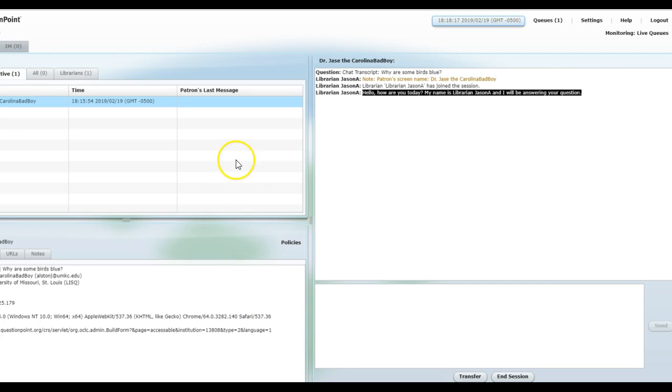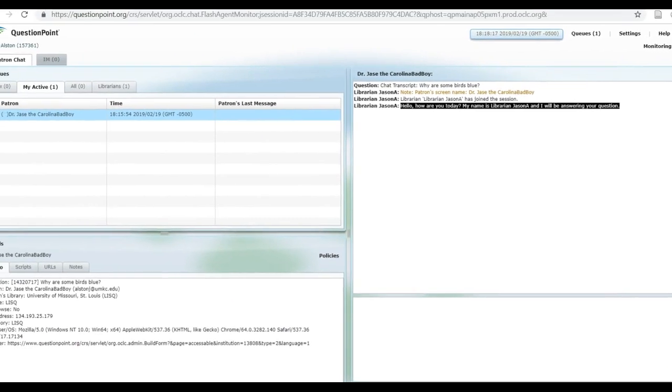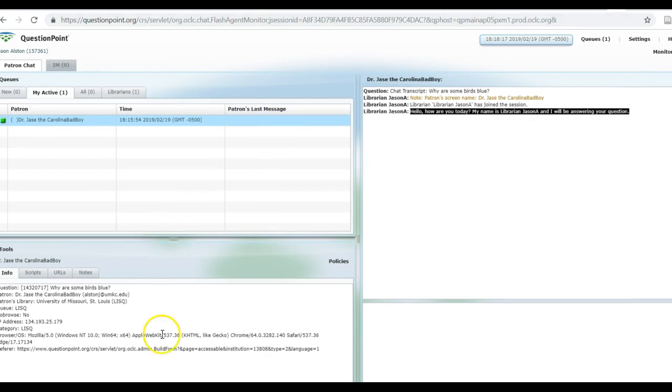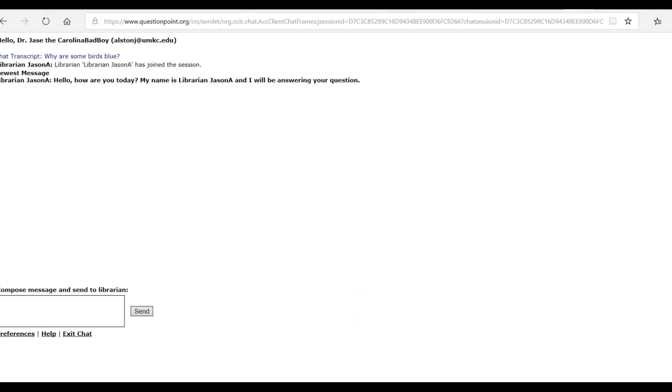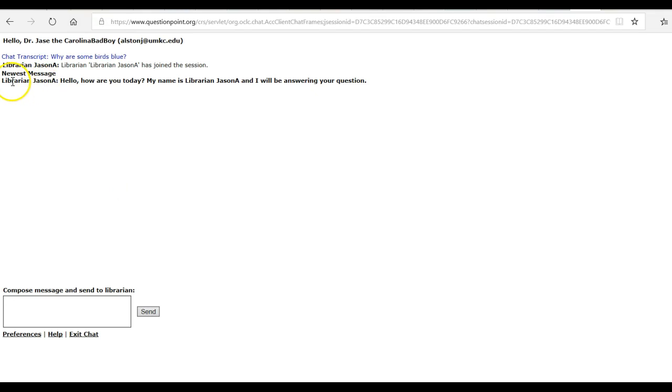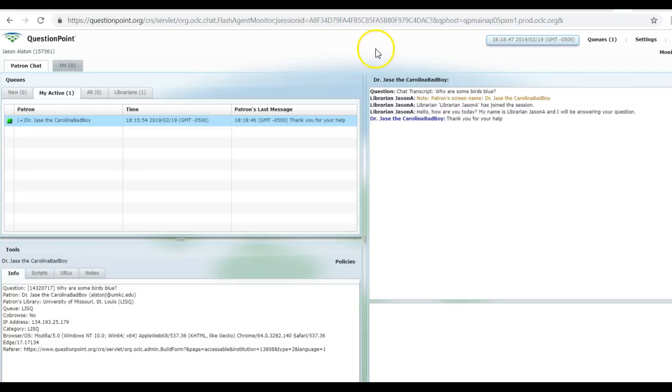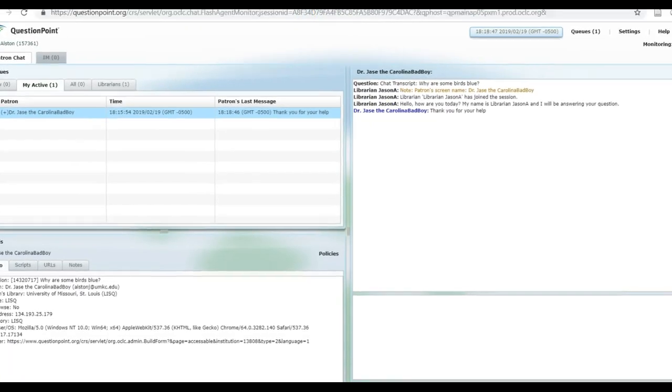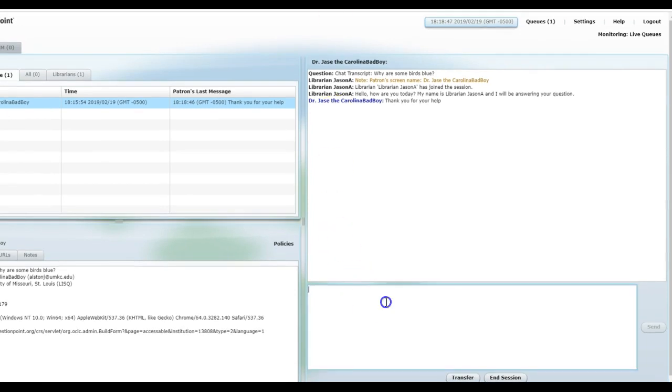So when I get back over to the patron side, and I'm going to have to keep moving the screen, I'm sorry if y'all get some motion sickness, but that's just how Screencast-O-Matic works. Now I'm the patron, and in the patron window, I see that Librarian Jason A has responded to me. Hello, how are you today? My name is Librarian Jason A, and I will be answering your question. Thank you for your help. And as you can see, Dr. Jace, the Carolina Bad Boy, has said thank you for your help.